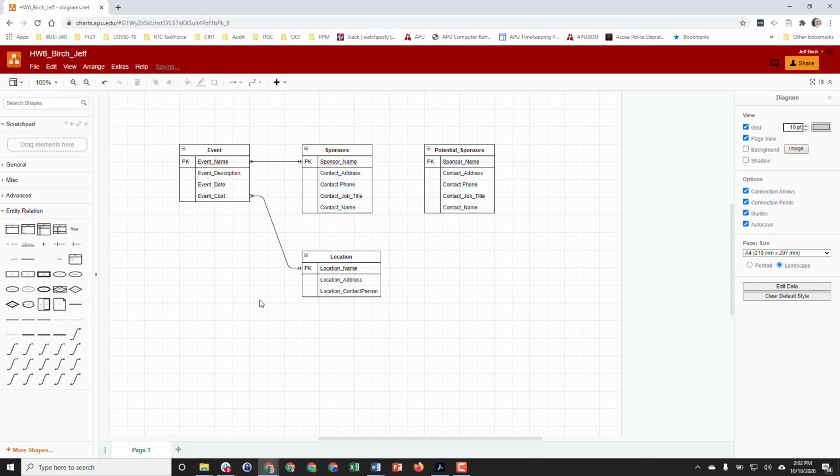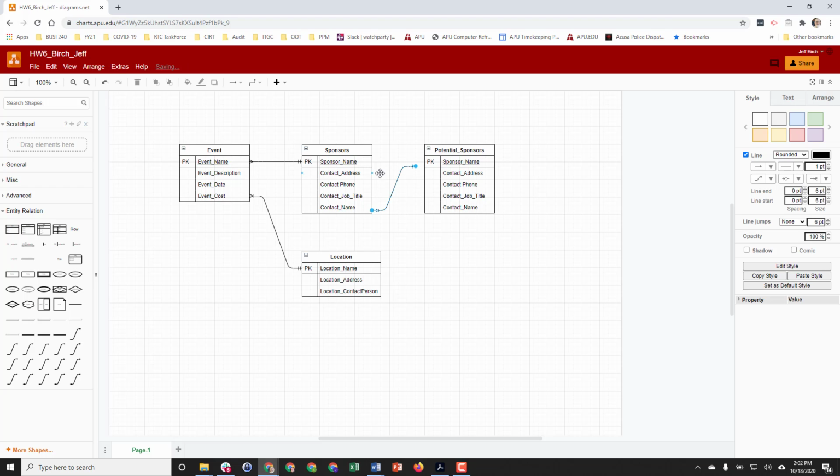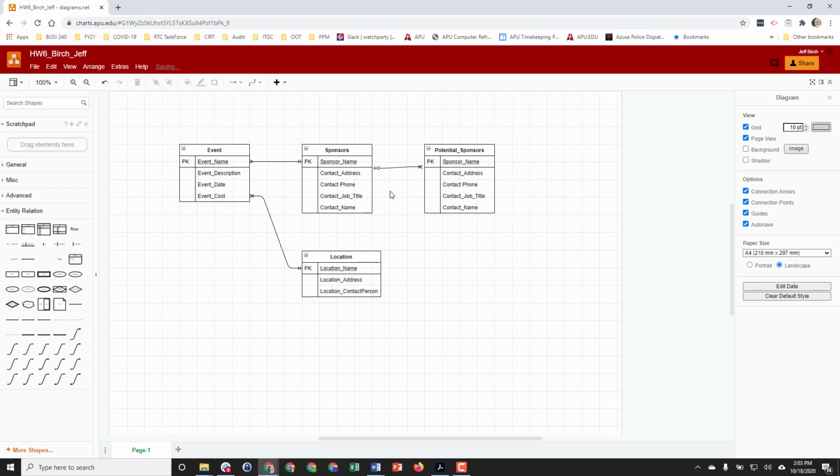Now the last relationship that we have to do is sponsors and potential sponsors. So this seems pretty obvious. You might have many potential sponsors, but you're only going to have one sponsor from potentials. So let's do this. And this is right. This is 0 or 1.